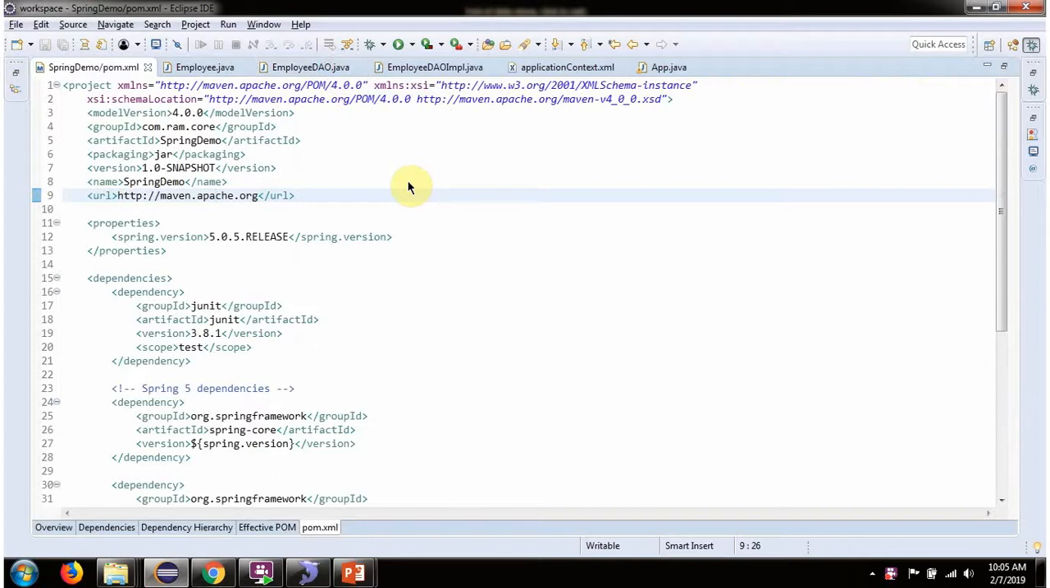Here you can see pom.xml. Here we have defined Spring dependencies and MySQL dependencies.